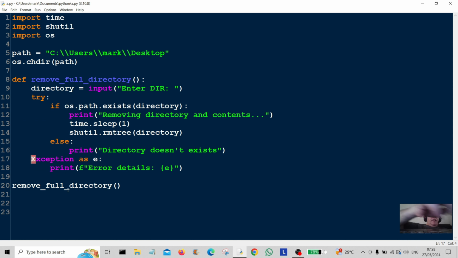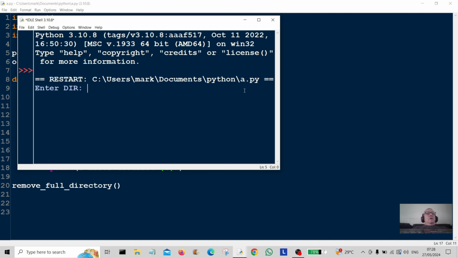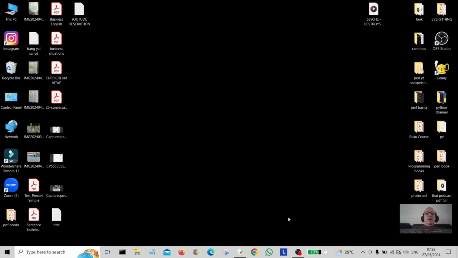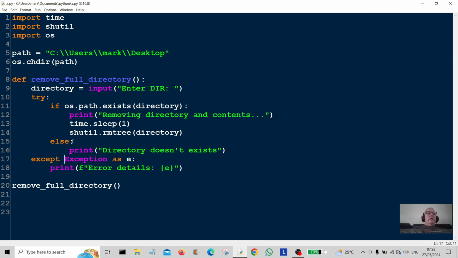Okay, so this should be exception as e. Let's just save that. Let's just run the program. Right, okay, so we're going to enter a directory. So that's going to be example. Removing directory and contents. Okay. Let's just check that out. And it's gone.